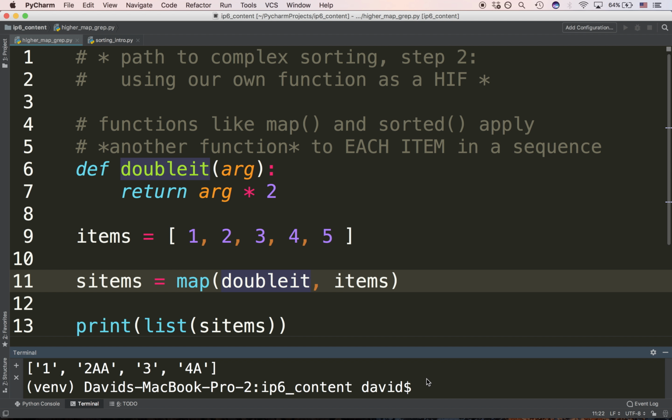Map will apply whatever function we'd like, and if we write our own function, it makes no distinction. It just takes the function and it applies it to every item. Can you imagine what we're going to get back in S items when we're done? You might want to pause the video and give it a thought. Remember what you're reading here. Functions like map apply another function to each item in a sequence.